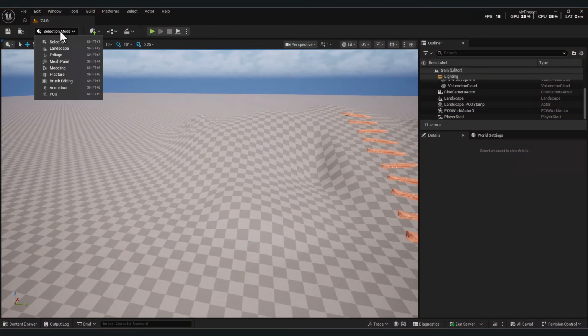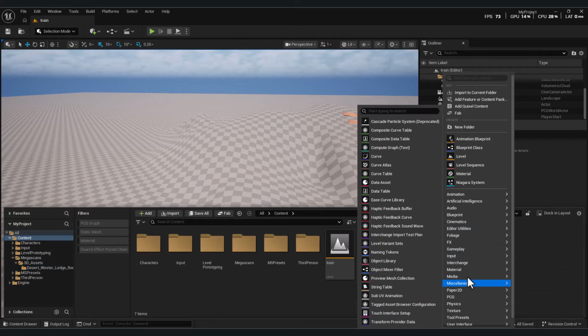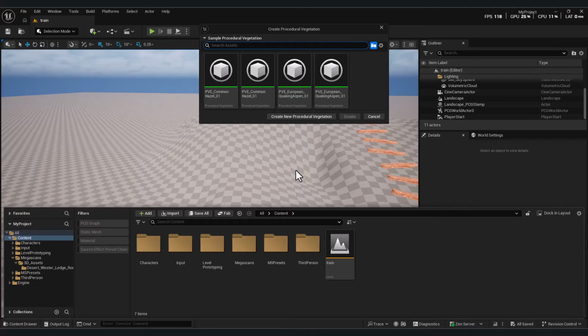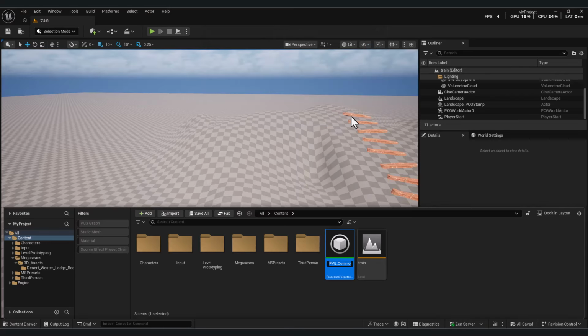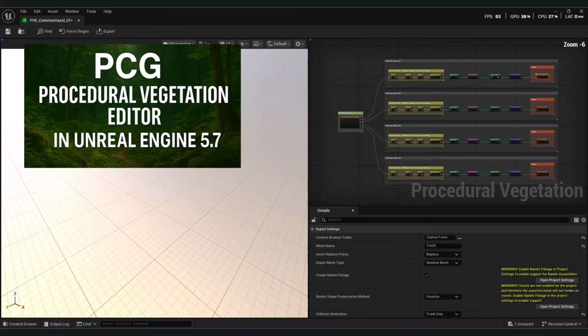Using Procedural Vegetation Editor trees. Now I want to create better trees. So I use Unreal's new Procedural Vegetation Editor plugin and make 2 trees. If you want to learn this plugin, you can watch our dedicated video on the channel.